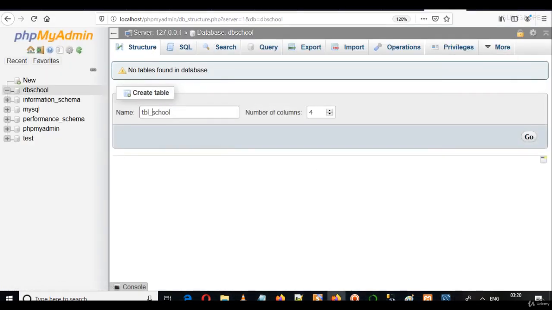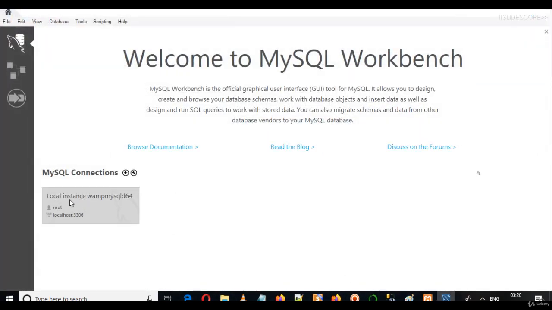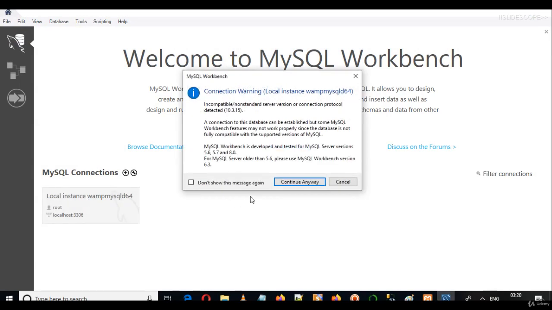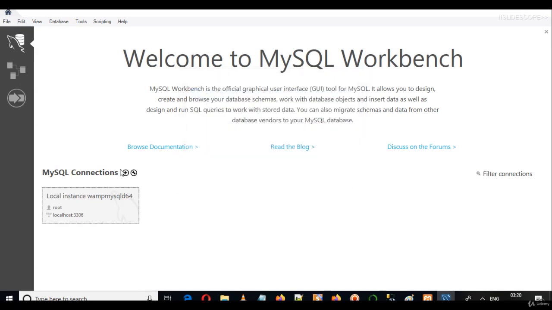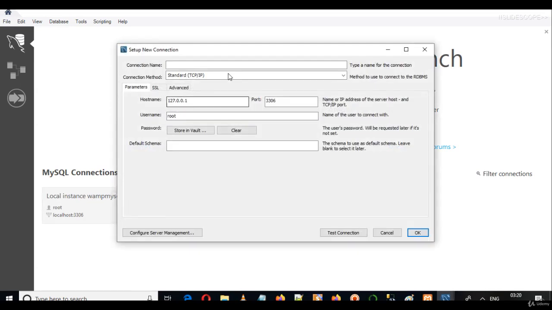When this particular server is running, when XAMPP is running in our computer, we'll see a local instance here. So this is the connection that is available. If you click it, it's saying that it's incompatible. We can create new connections here. We can give it a new name. Let's say XAMPP. We can give it any name here.